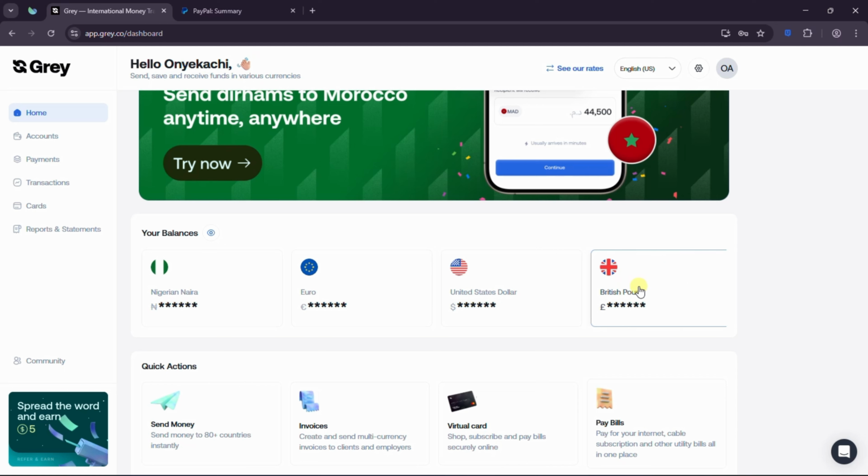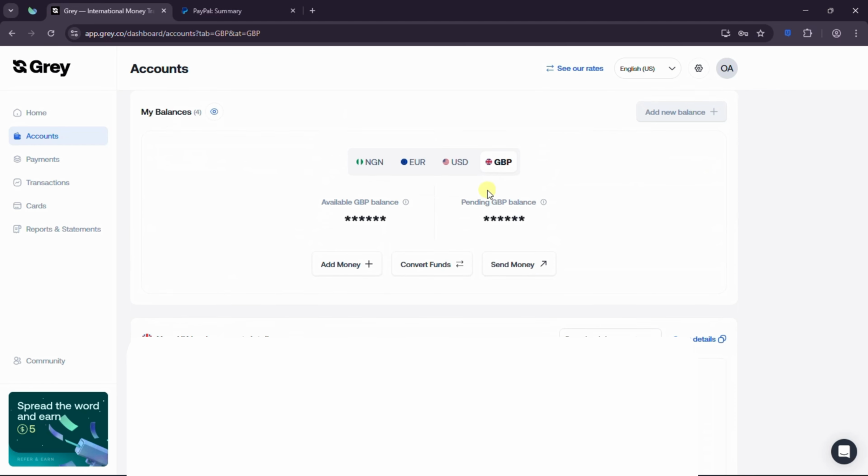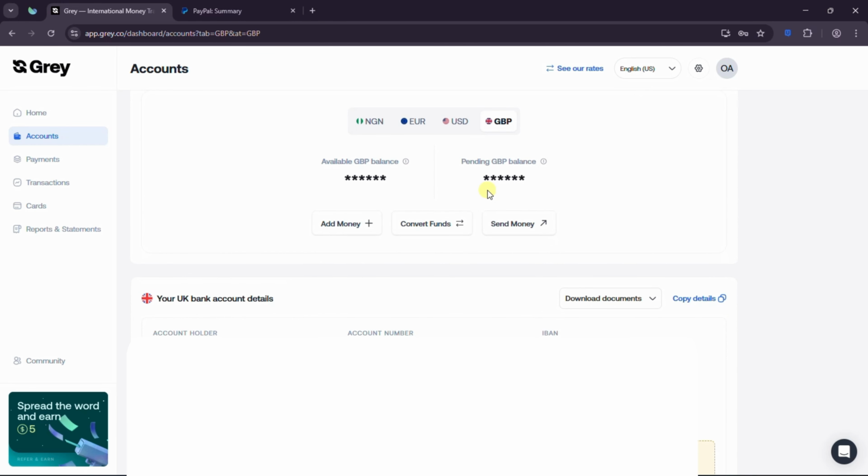I've already created mine, so I won't be able to walk you through how to do that, but if you have any questions, drop them in the comment section. Once you're done creating your Great British Bank account, it's going to take a day or 2 days for them to approve your request.